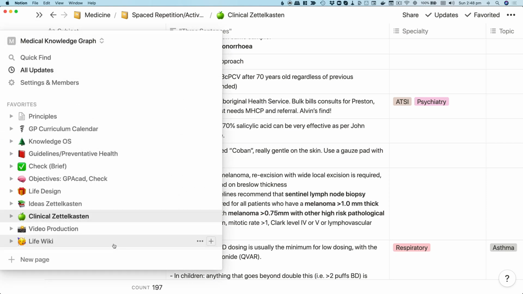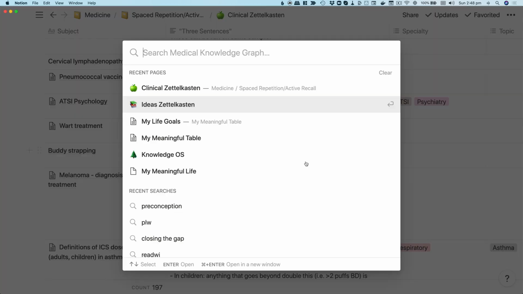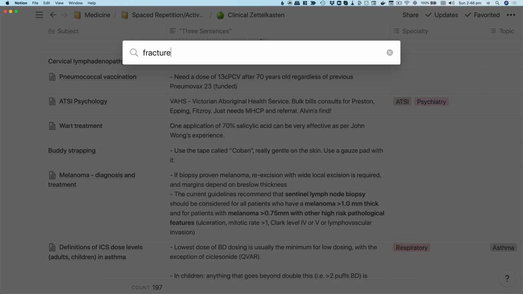You can just pull it from the side if you wanted to and navigate like this, or you can Command P. No, really. You can search for anything using this search bar at any time. That's how you get started with Notion.